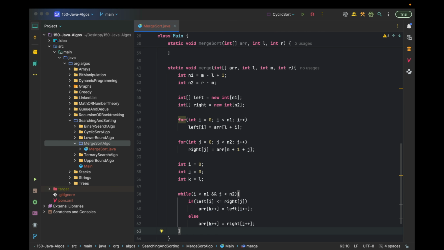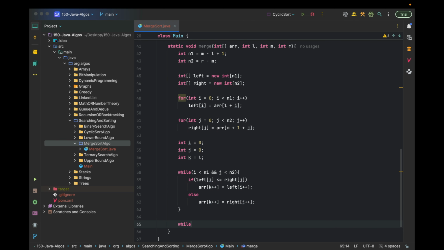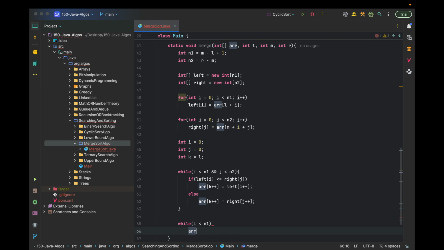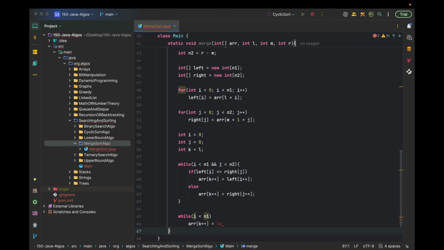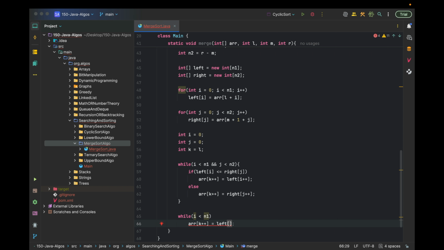Next, let me go with one more while loop here. We have to copy the remaining left and right elements both. To copy the left elements, I'll just go with one more while loop: i less than n1. So I'll just go with array of k plus plus, let me assign this one to left of i plus plus. So this is fine, I believe.